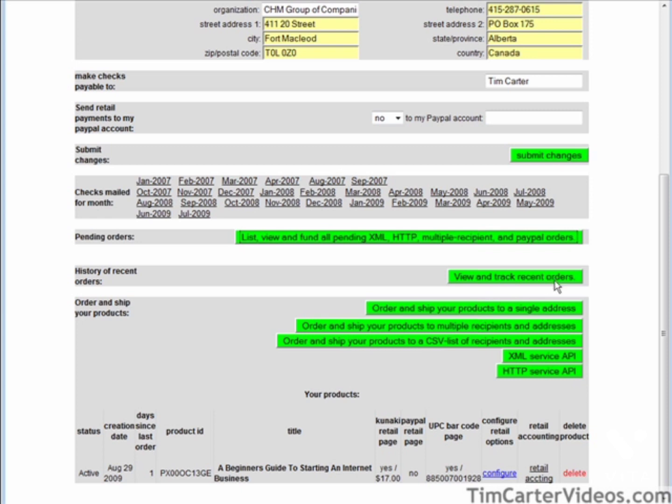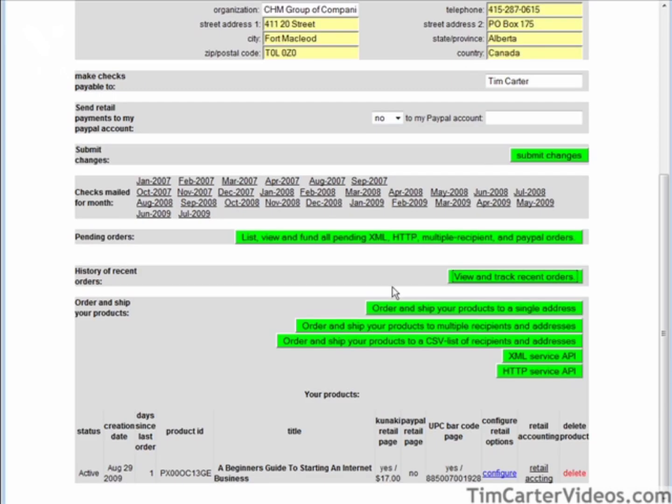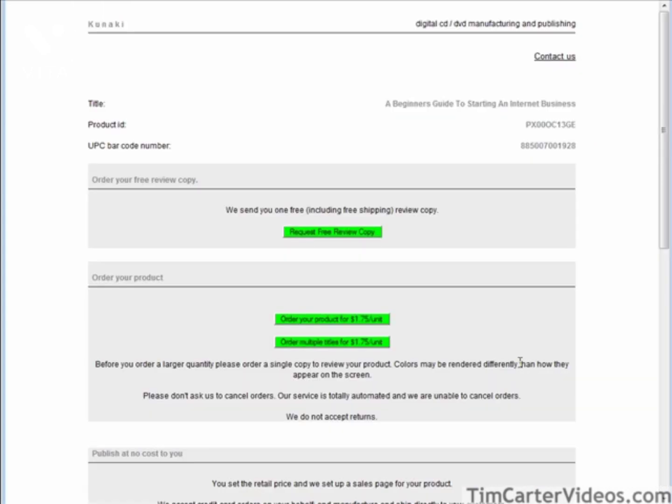Okay, you can view and track your recent orders here. Of course, I just put this product up, so we haven't done anything with it yet. Now, before we go any further into these, we should actually go and configure our product. All your products show up down at the bottom here after they've been uploaded. So what we can do is go into configure first, and this is where we can set up our product details.